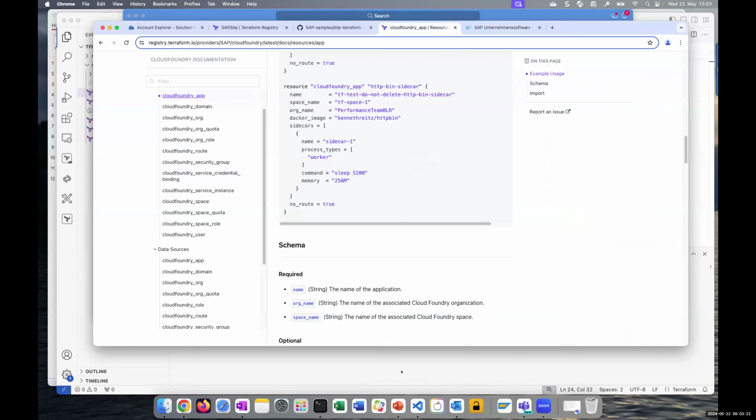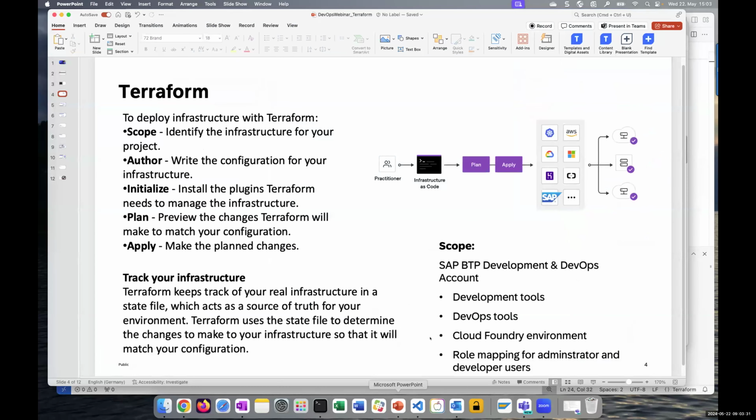I will start with a demo of the setup of a BTP account using the SAP BTP Terraform provider, and let's have a recap of how to run a Terraform script. In general, for a Terraform script, you have a couple of phases to set it up. The first phase is to define the scope. So I need to know what I want to set up in my account.